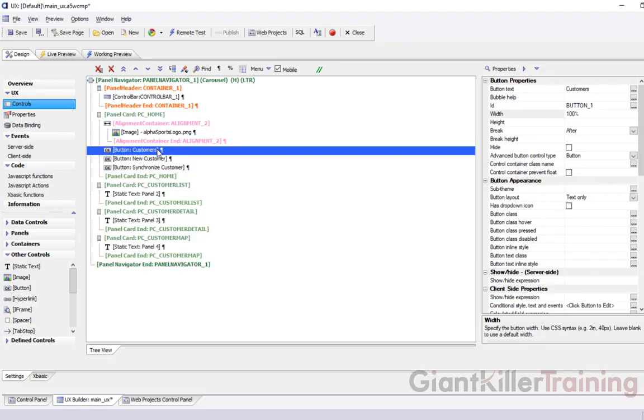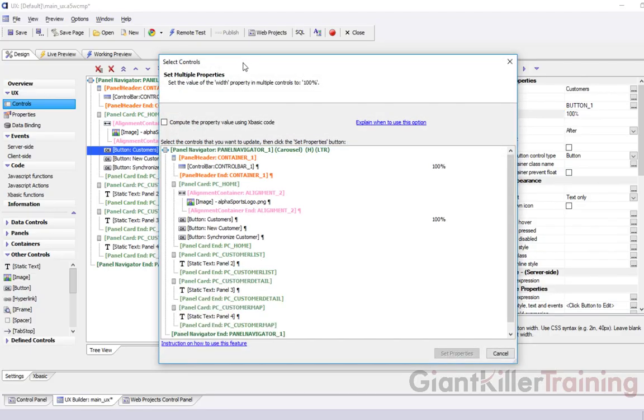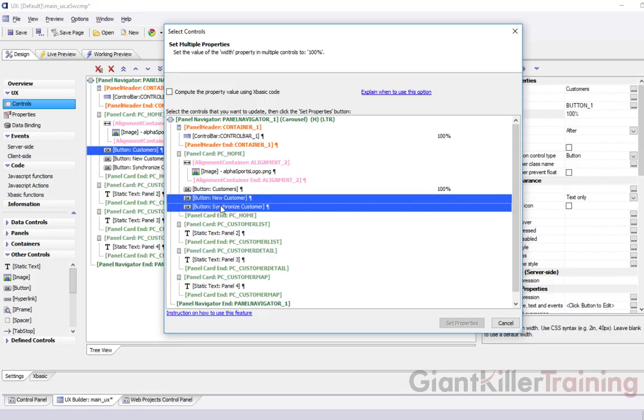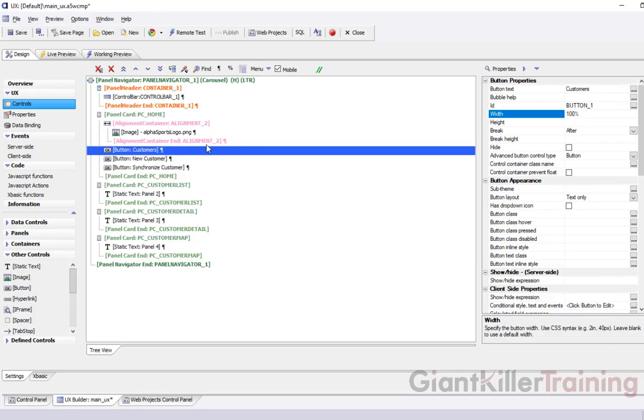So select Customers, select the property that we have set already, which is width, and then find the little eyedropper icon on the control bar here. Go ahead and click that. This will open up our select controls, and so you'll notice that it shows us currently for that property what the values are, and you can see the value for the properties for New Customer and Synchronized Customer is empty. So go ahead and either shift click or click drag for those 2 buttons, and then down here click Set Properties. What that does is actually copy the property we selected to those other controls.